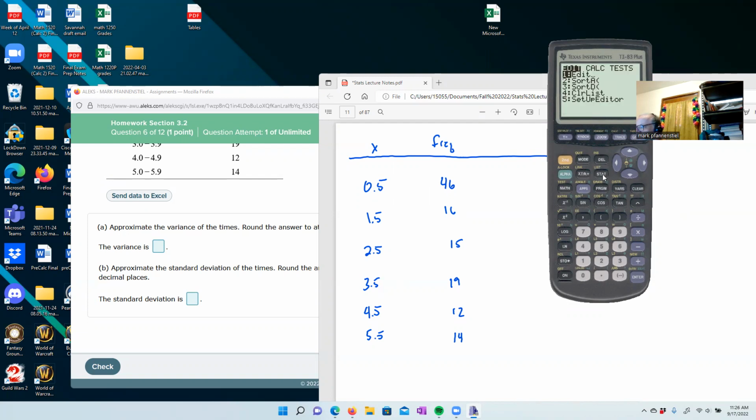We're going to go ahead and hit stat, then calculate. In this case, we want to do 2 variable statistics, because we have 2 columns now. So we hit enter, and you say list 1, comma, list 2. The calculator knows that one of these is the value and one is the frequency. So you just type in list 1, list 2, with the values in list 1 and the frequencies in list 2. Enter, and then we have our values.